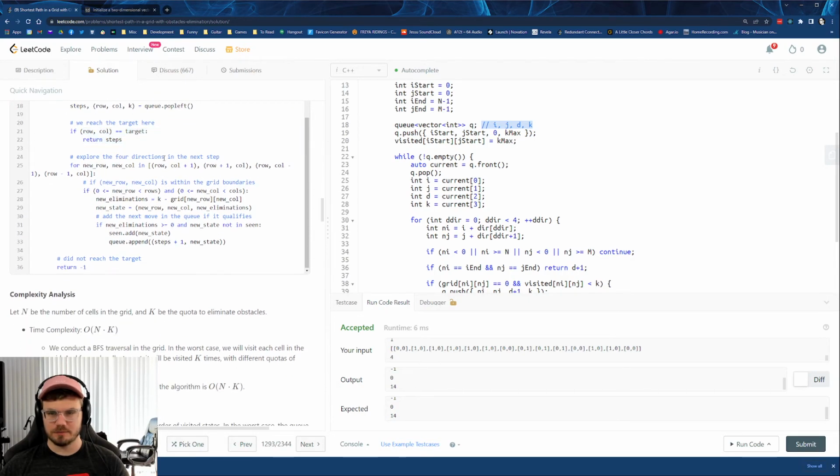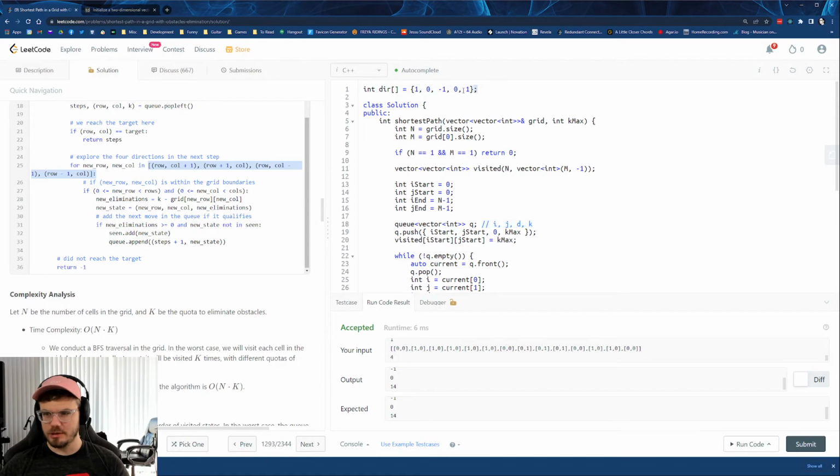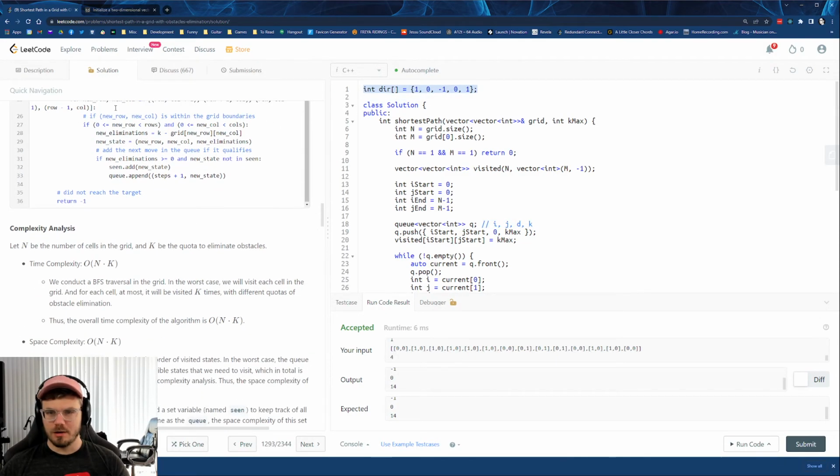Reach the target, return steps, explore the directions. Yeah, so this seems like a pretty straightforward Python way to do what I did here with the dir array. Making sure that it's in the bounds. New eliminations, k minus grid new row, grid new column. Oh, I see. Because grid new row, grid new column is just 0 or 1. So if it's 1, they're decreasing k by 1. That works well, a little more difficult to read though.